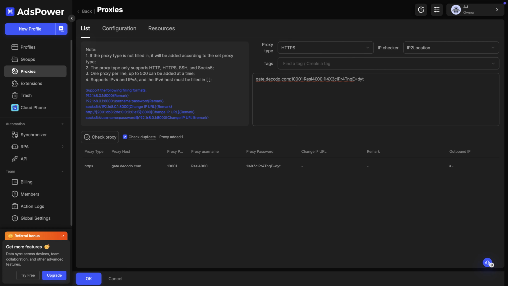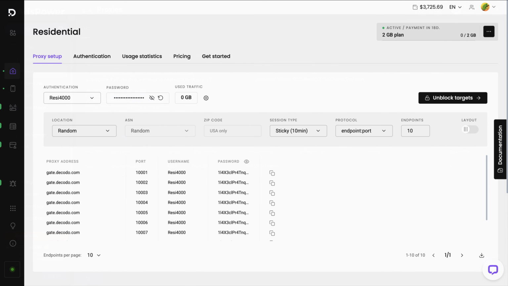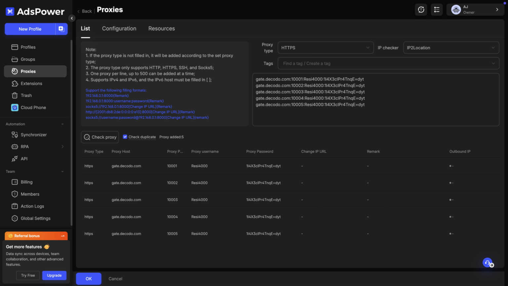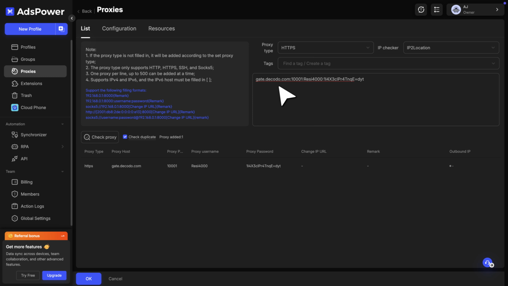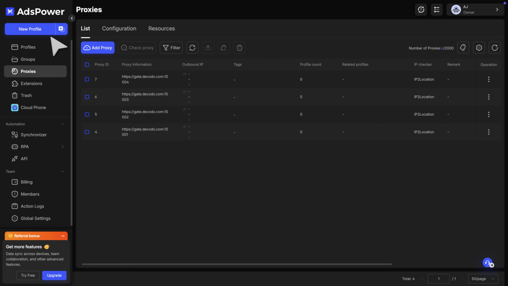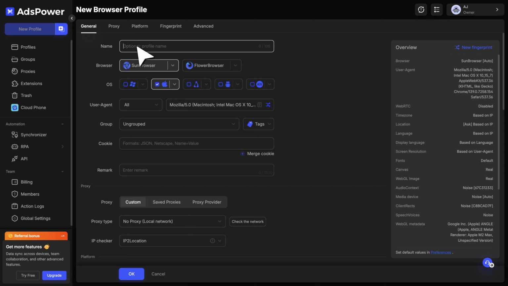If you want to enter multiple proxies at the same time, on the Decodo dashboard, you can adjust the number of endpoints. Click on the export icon and copy. Then, paste the entire list into the text box. Alternatively, copy the endpoints one by one and add each to a new line. Click OK to save. To use these proxies, create a new browser profile and name it.